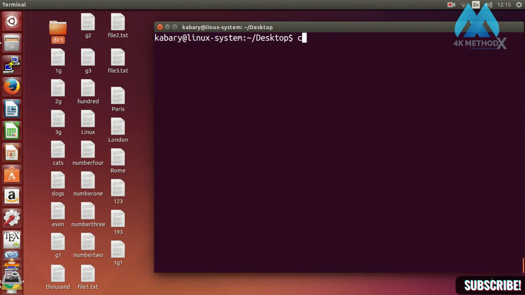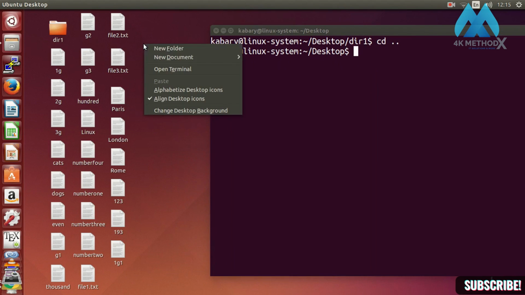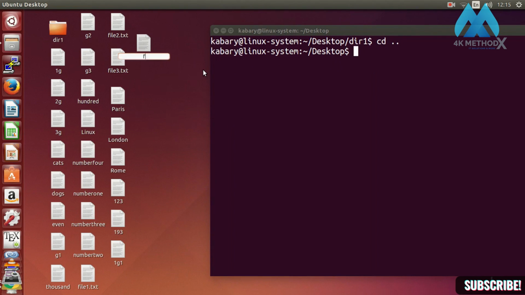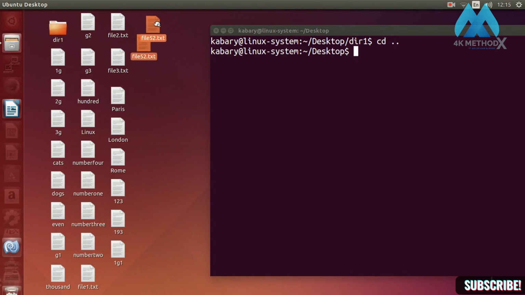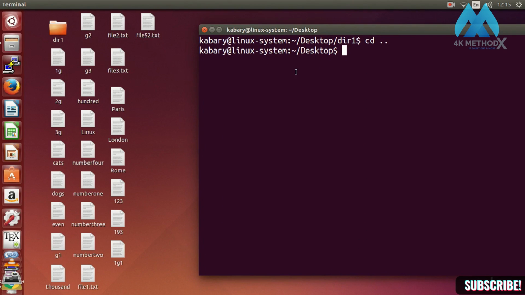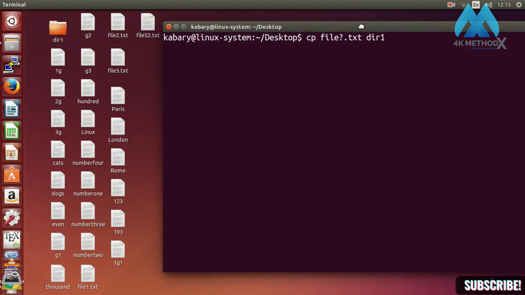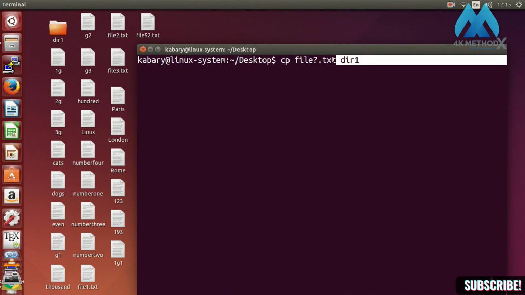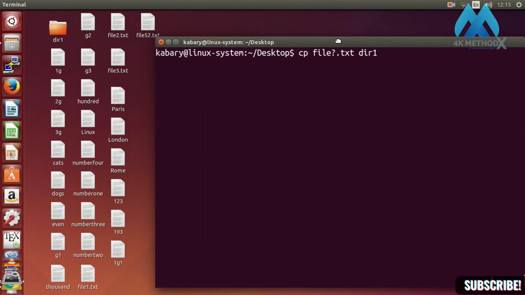But before I do this, I want to go to my directory 1 and remove everything. And actually, I want to include another file here, which is called file52.txt. I will tell you why I include this file now. So if I say cp file?.txt, okay, can you expect what this command will execute? Okay, I'll tell you right now.